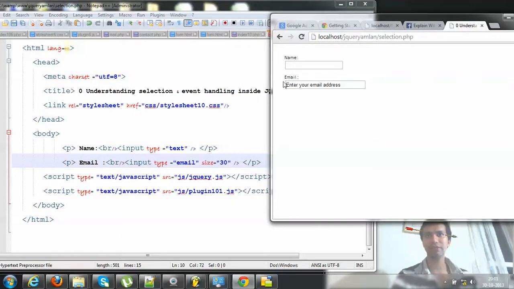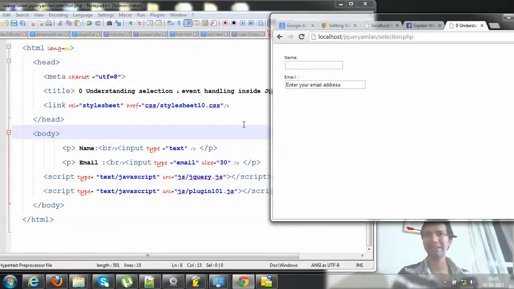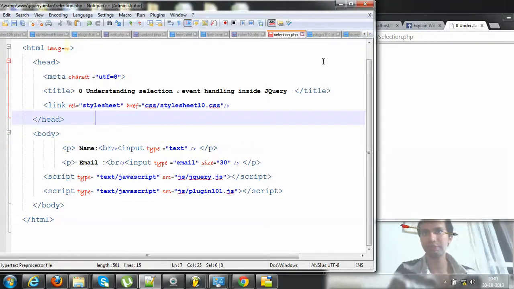In case you're wondering how this value is coming, enter your email address. I can see that I have not typed in any value of the email input type element, but still it contains some value. So how do I do that? That is all using jQuery.